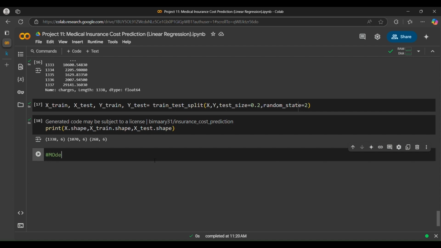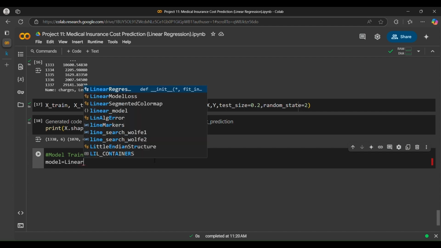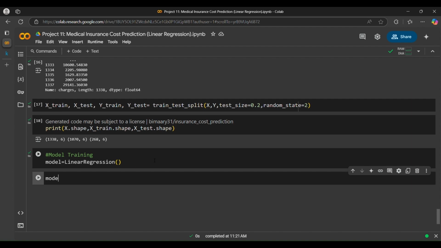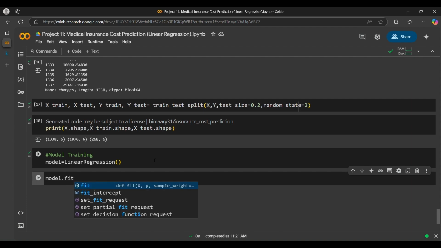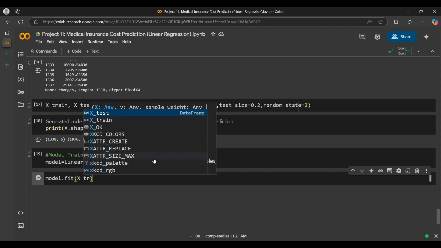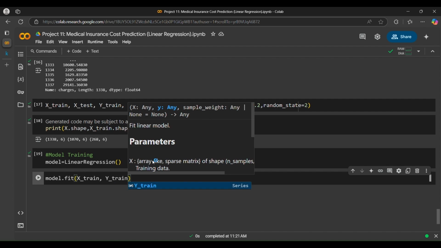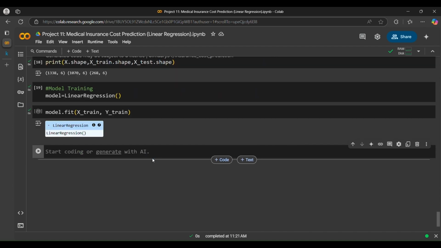Now we will do model training. Model is equal to linear regression, model dot fit X train, Y train. So we are training our model, and our model has been trained.